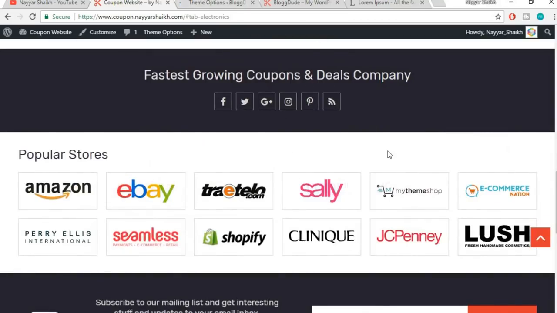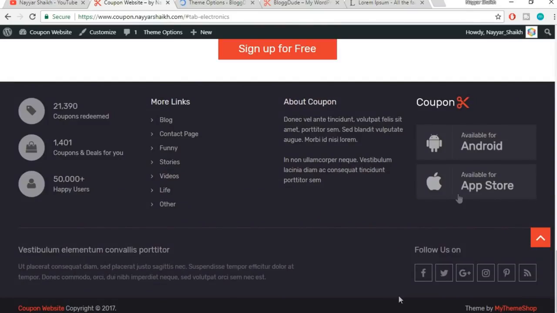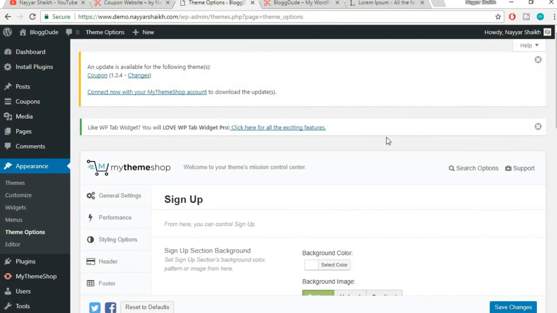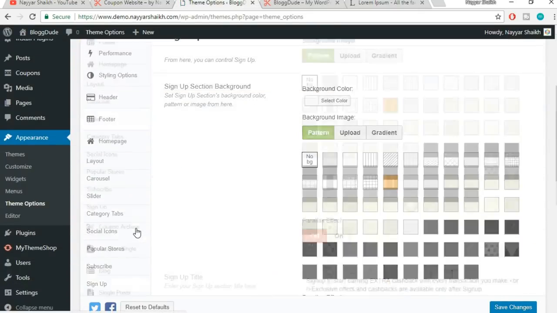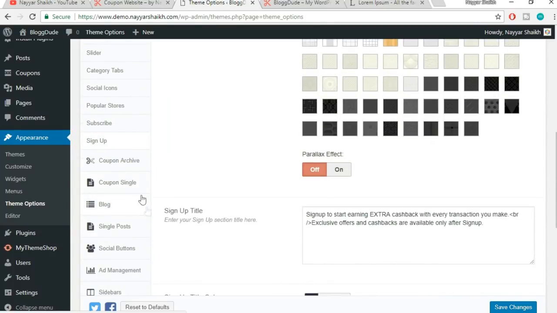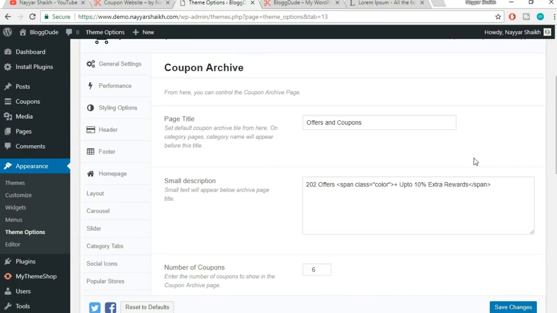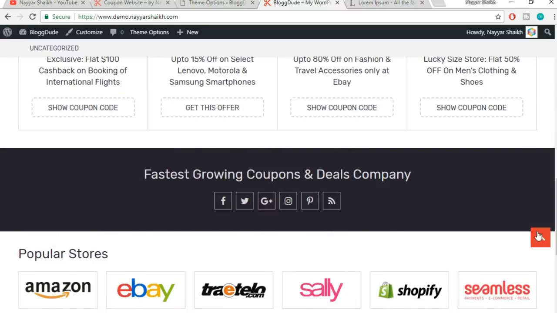And let's see what we have next. We'll see this footer section at the last. Okay, first let's see what we have next in the theme options. We'll go according to the theme options. Okay, so after that we have coupon archive. So how the coupon archive page looks, we can change it from here. Let's see how it looks at present.